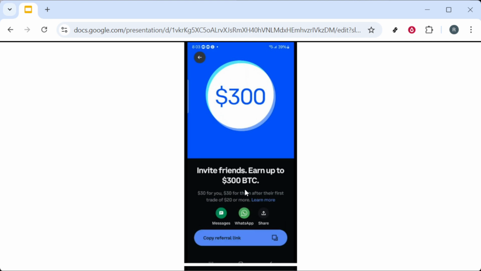A quick tip: include a short explanation so people know what to expect. For example, mention that they need to sign up using your link and complete the qualifying purchase to unlock the bonus. Be respectful and share only with people who are genuinely interested in crypto, and never post your link in places that prohibit referrals. Here's how the reward works.